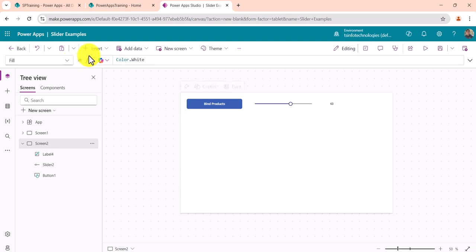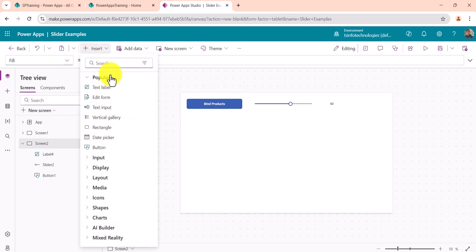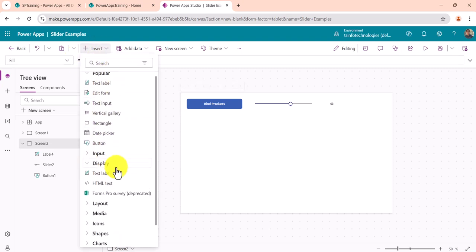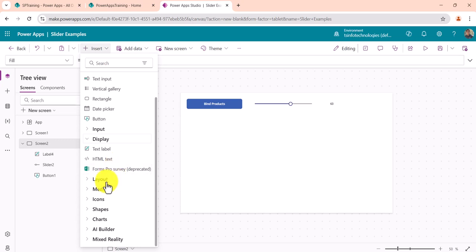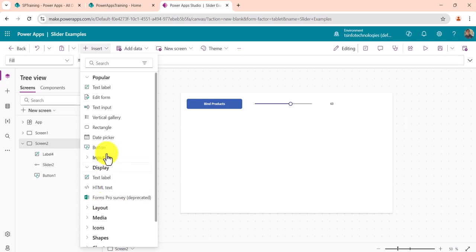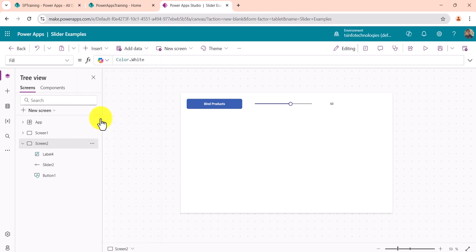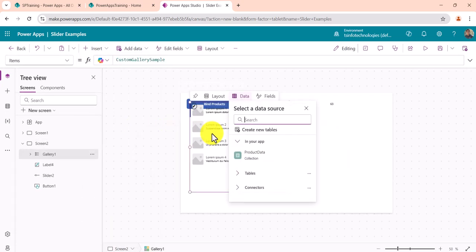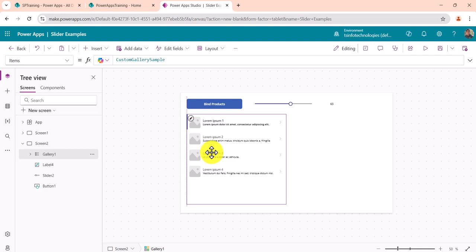Next, what we'll do here is I will insert a gallery control, and which gallery control I'll select here. So I'll select a vertical gallery control. You can see here, this is the vertical gallery control. So once I have added it, now gallery control is a collection, right? So that means multiple records we can display. So it will take a collection here.